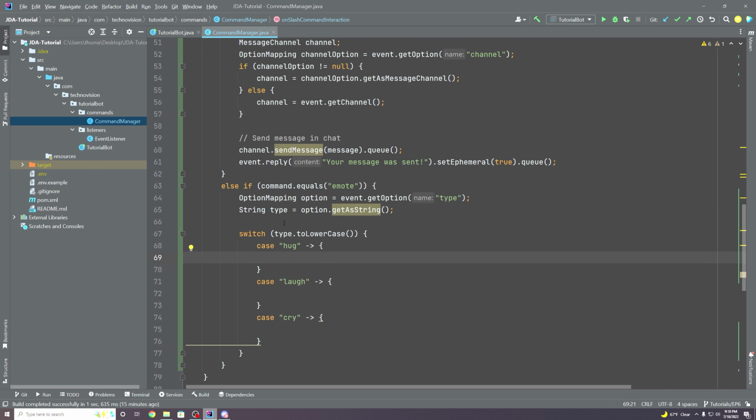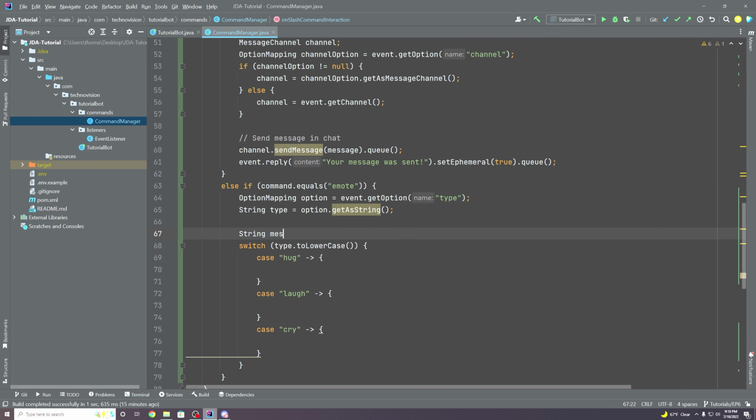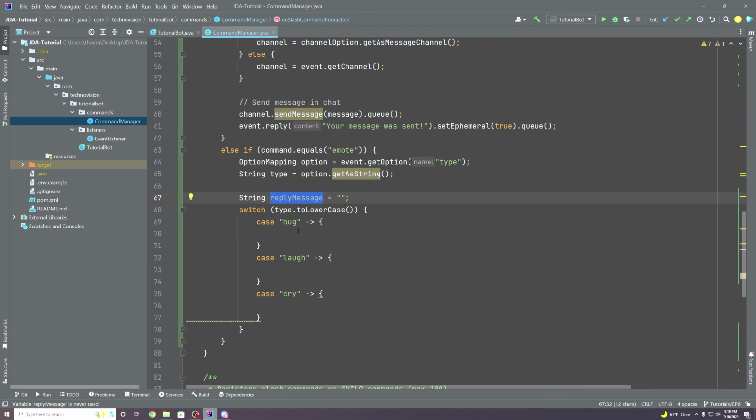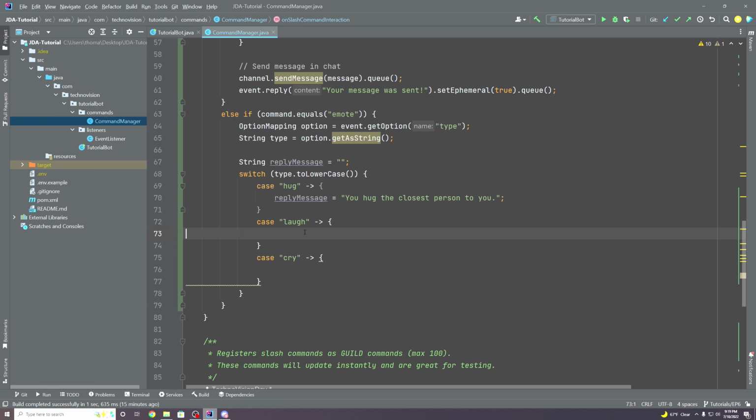Before we do this, let's set a string message here, and this is going to be the reply message. So if the option that was passed in was hug, we can set the reply message equal to "you hug the closest person to you." Not very exciting, but this is just an example. And then we could also do the same thing for laugh. So laugh is equal to "you laugh hysterically at everyone around you."